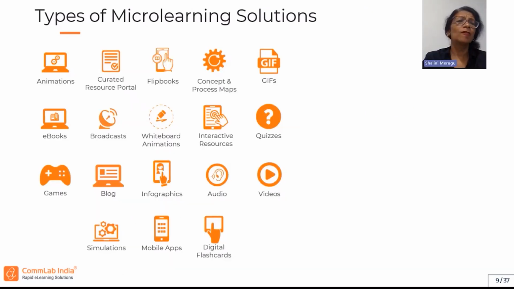Some types of solutions are: you can have standalone animations, flip books or digital flashcards, concepts and process maps in the form of infographics. You can have even podcasts, which can serve as microlearnings, whiteboard animations, quizzes. Standalone quizzes are a hugely popular format. You can have microlearning games, infographics, I believe that's already been mentioned in chat, videos, simulations. So all of these formats are available for us.